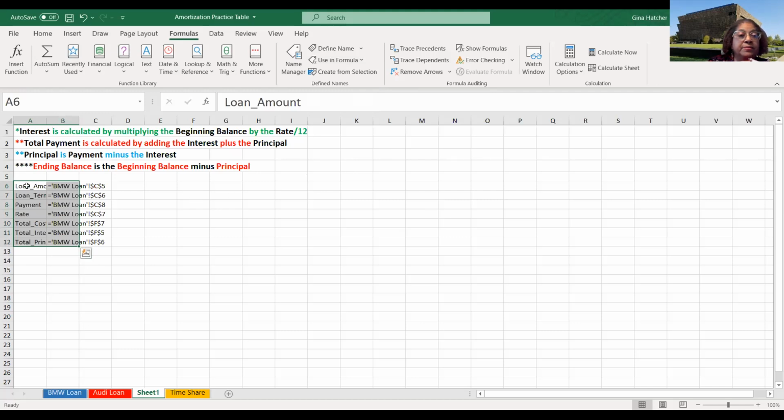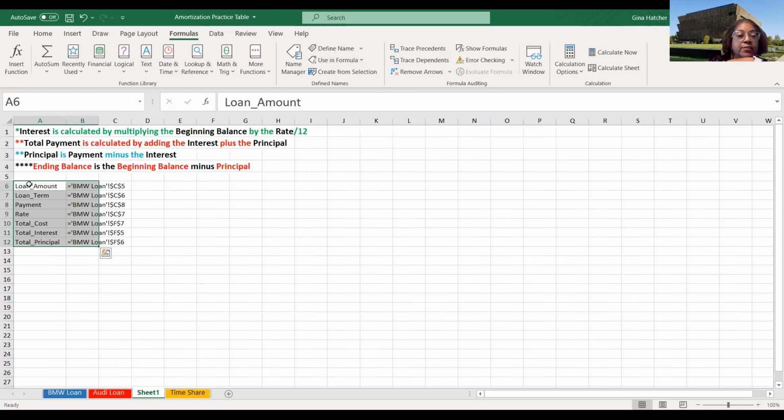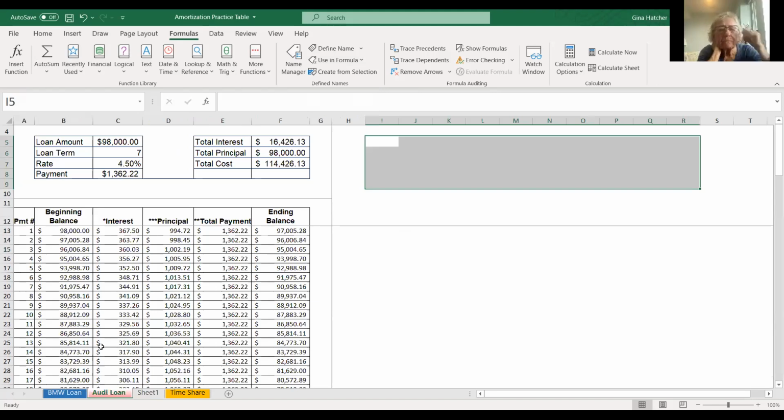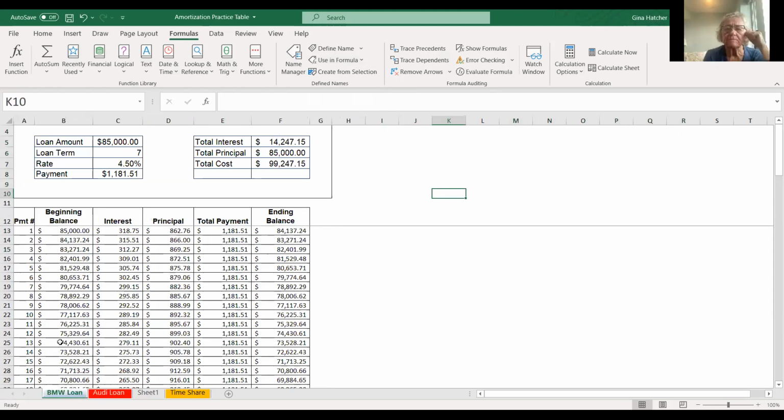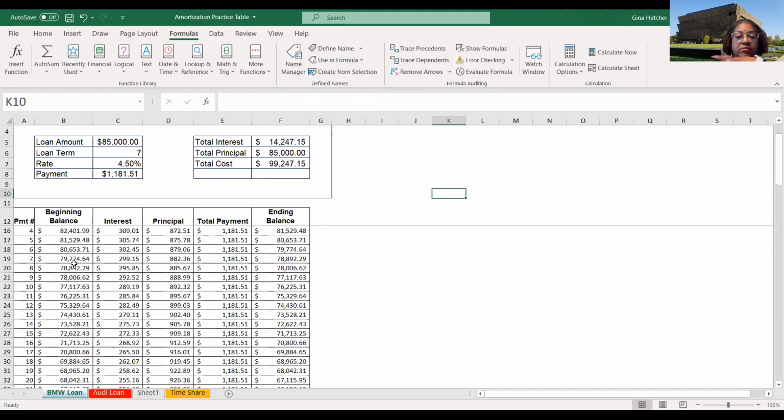Now, here's my list of names. I could actually paste it on the worksheet itself if I wanted to. I guess I could have pasted it right here. I could have said paste names right here.